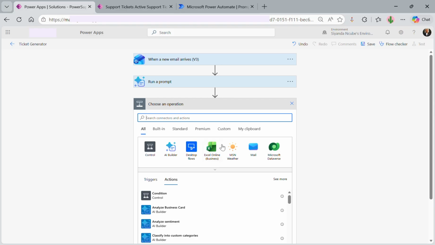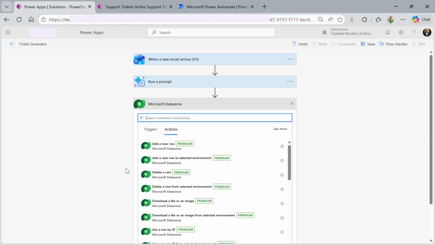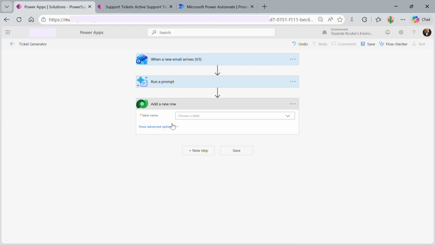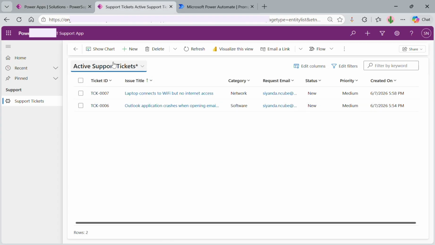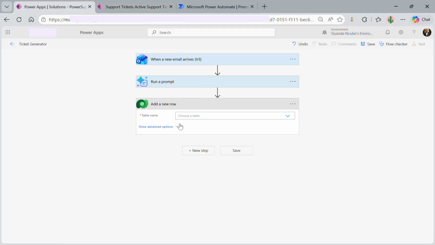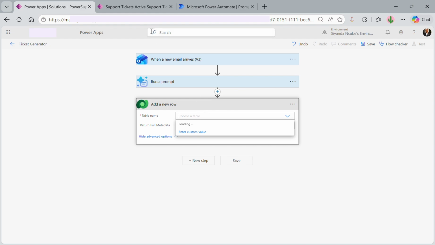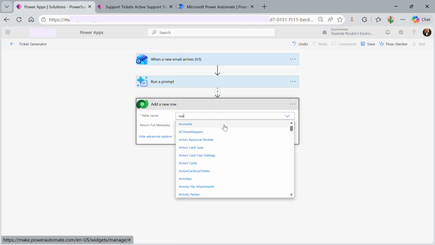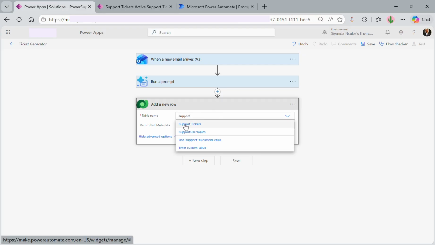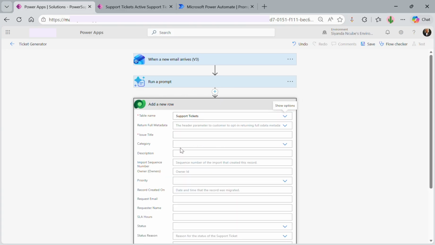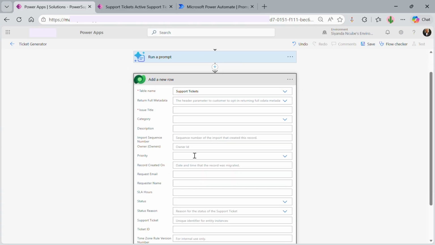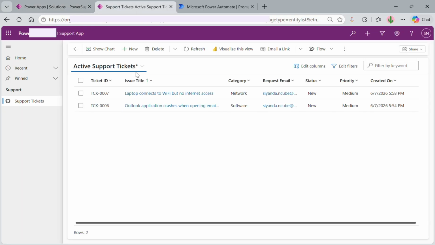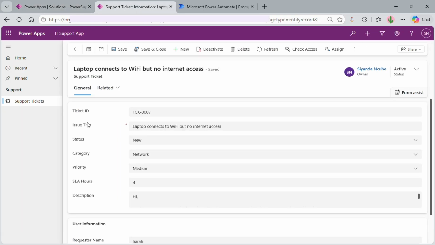Inside new step, we're gonna add a Dataverse. We're gonna say add new row, because now we're adding a row into this application. We're gonna search for the name of the table. It's called support ticket. Search for support ticket. Okay, so inside here, the information that we need to pass, let's open over here. The ticket ID will be auto generated.